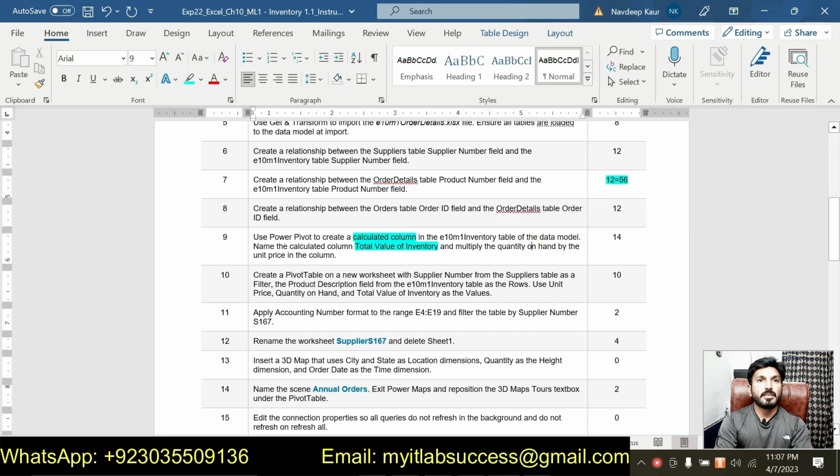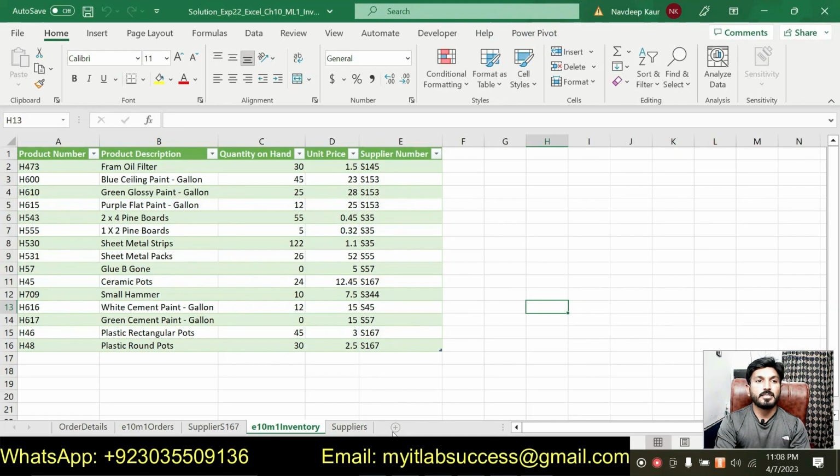So I have already created this column, and after that we are supposed to create a pivot table on a new worksheet with the supplier number from the supplier table as a filter, the product description field from the inventory table as the rows, and use the unit price, quantity on hand, and the total value of the inventory as the values. So this is the column we created in step number 9, and we are supposed to use this in the pivot table. So I have already created this one.